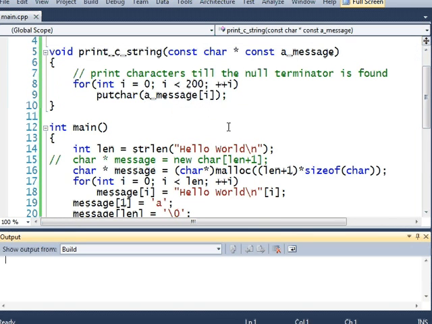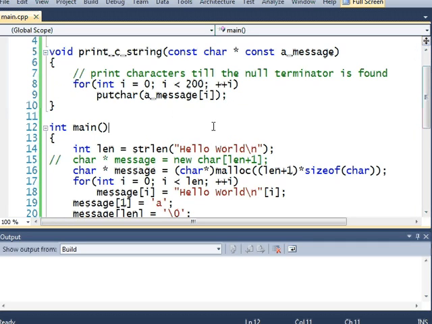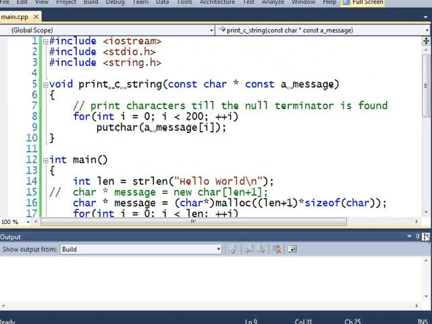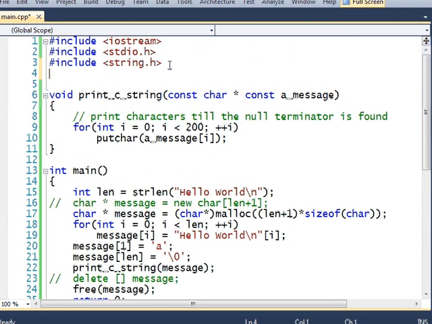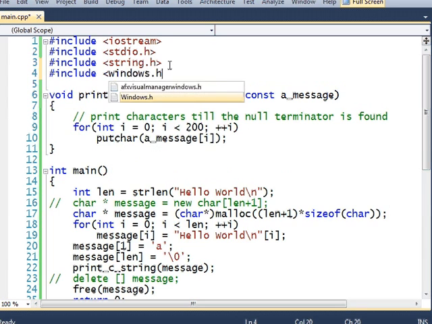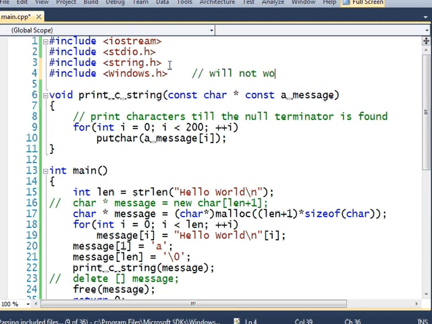So what I want to do now is write some code that allows us to see all of those otherwise hidden characters. I'm going to need a library to help me draw these characters to the screen. I'm going to include windows.h. This is very platform specific. This will not work with Linux or Unix.